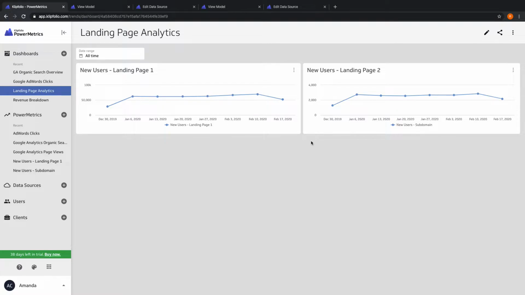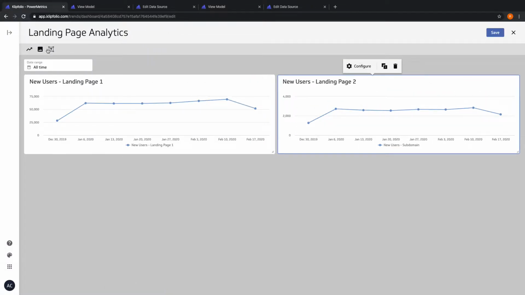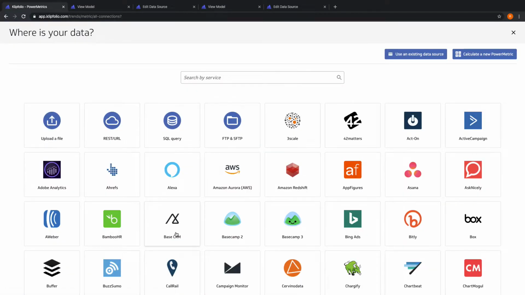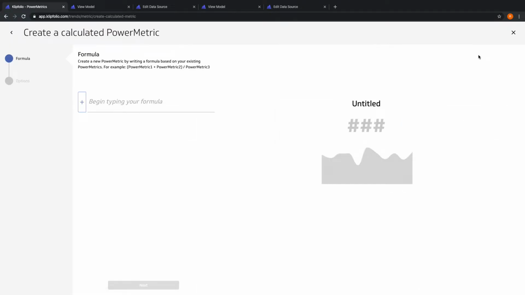So in order for me to add a calculated metric on this dashboard, I can edit this dashboard and add a new PowerMetric. I can click on the top button there, and that will open up this window here, and here I can create a new PowerMetric. In this window I will click on the calculate a new PowerMetric button on the top right, and then here is where I can specify the formula that I want to use.